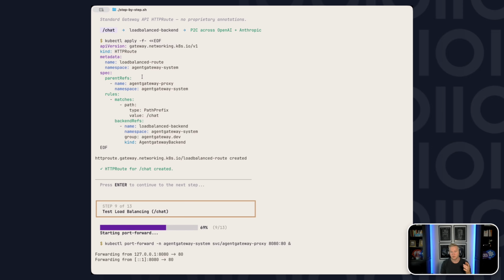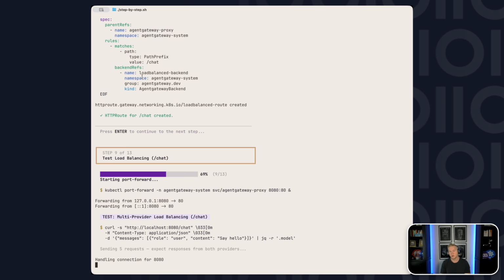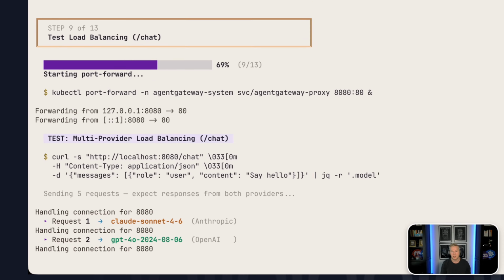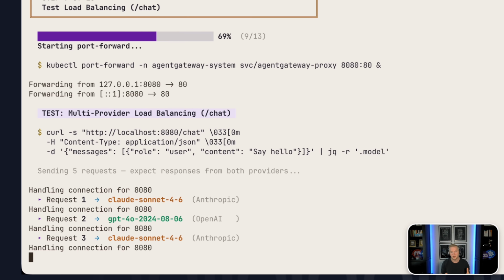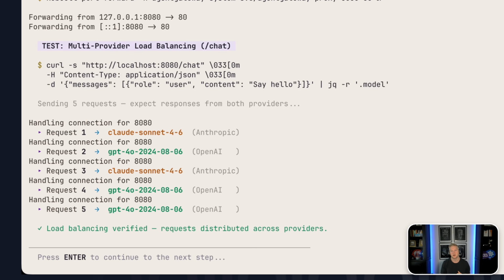So let's test this out. What we're going to do is port forward on port 8080 and send a curl loop towards our Agent Gateway to see what reply we get back. And right away, we can see that the first request went to Claude, then ChatGPT, Claude, GPT. So we load balance that traffic across the actual requests.